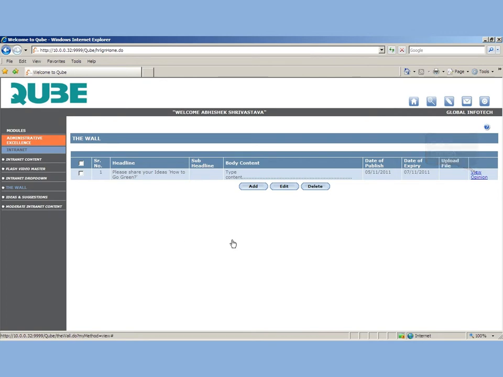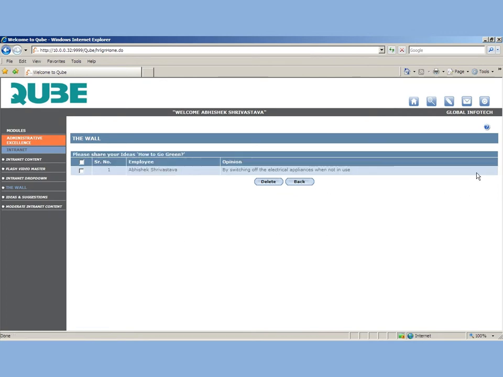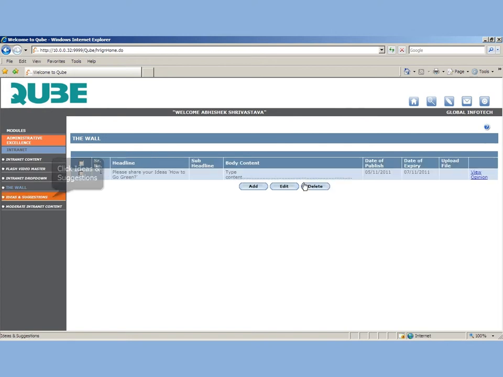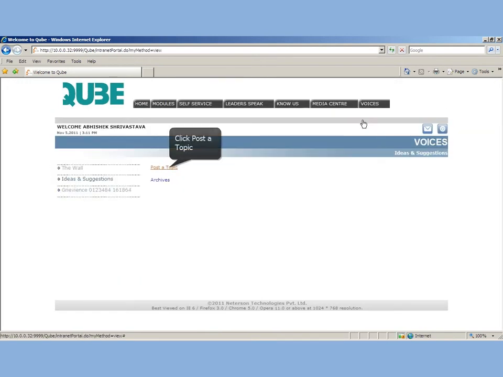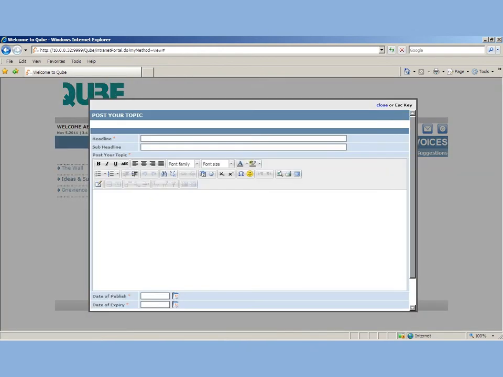Click on View Opinion and you can read whatever opinion has been given by the employee. So this is how you can post a topic under wall and get the opinions from your employees. Let us move now to the ideas and suggestions section. On the intranet portal, under the voice, there is a submenu called Ideas and Suggestions, where an employee can post his ideas or suggestions. To post an idea, he will have to click on Post a Topic.